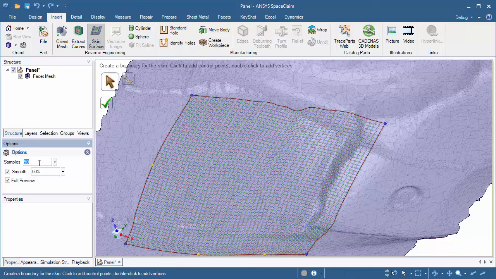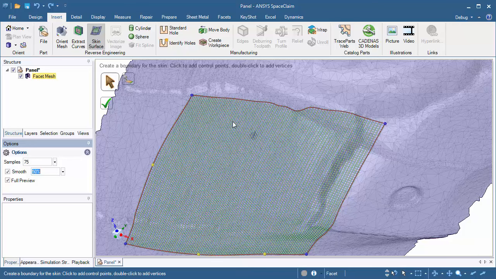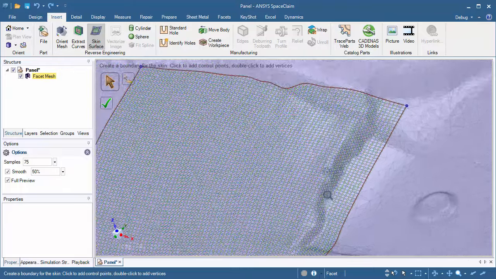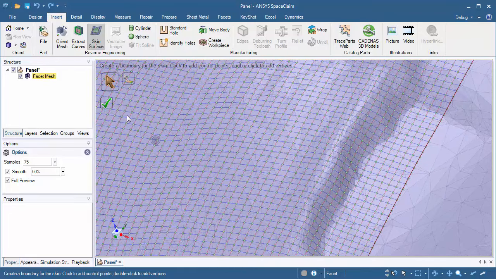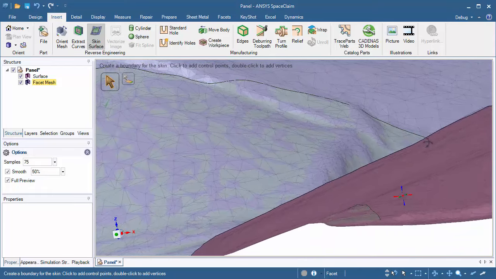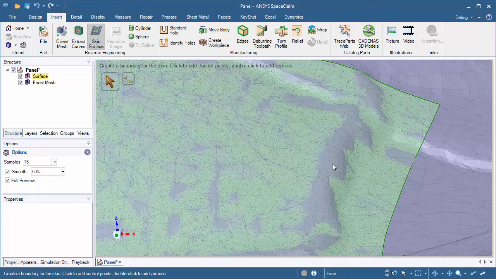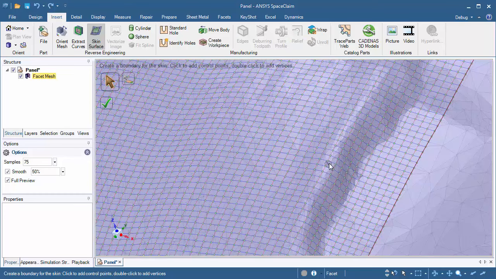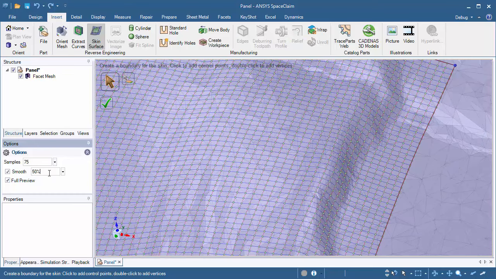So we can kind of do a trial and error, doing different sample counts, doing different smoothing. Maybe more samples with partial smoothing is the way we want to go. Remember that the more samples there are, the more complex that surface is. So we need to do kind of a trial and error balance between the number of samples and smoothing. We could always try doing smaller smoothing percentages.